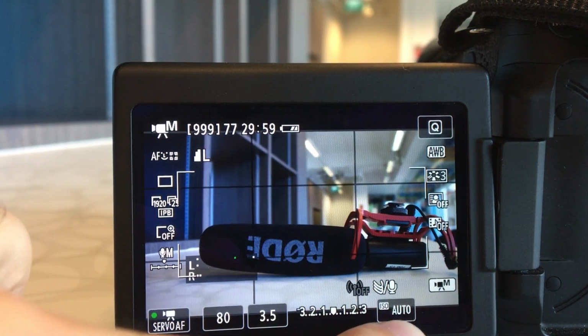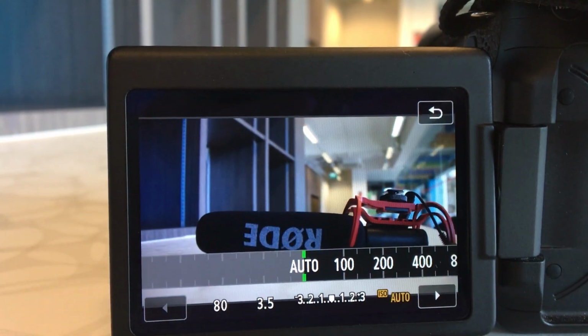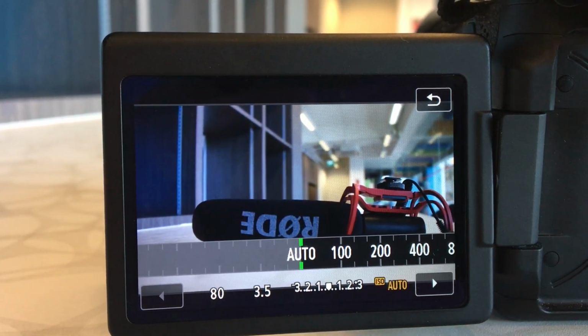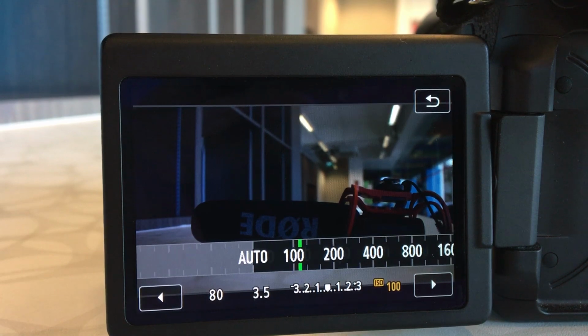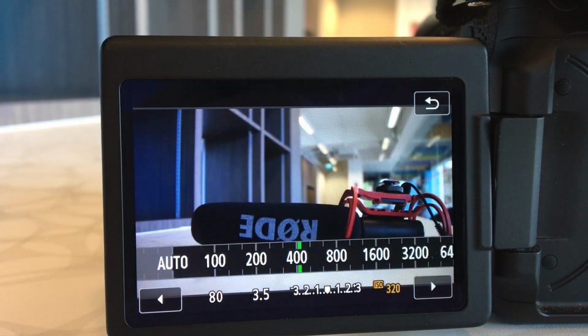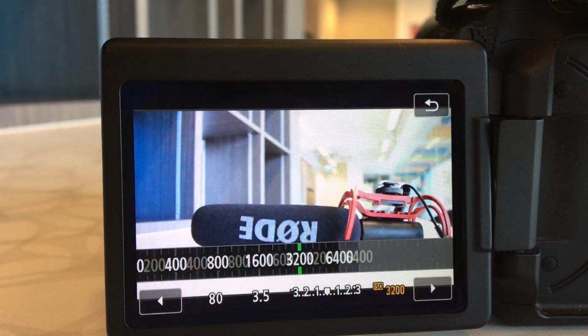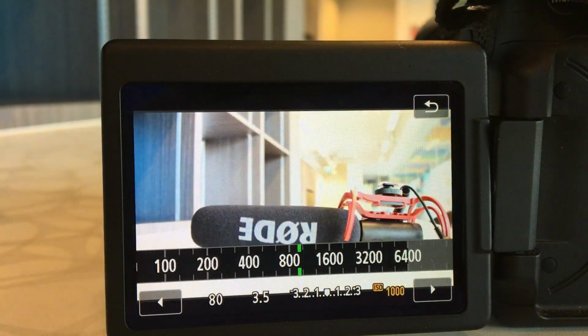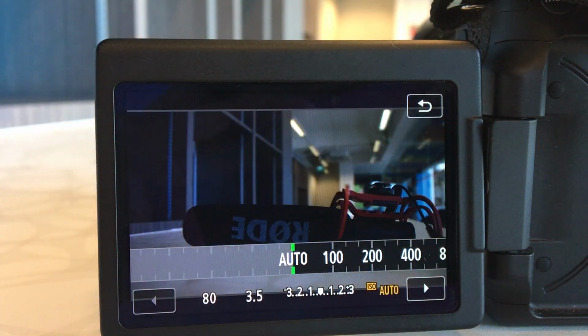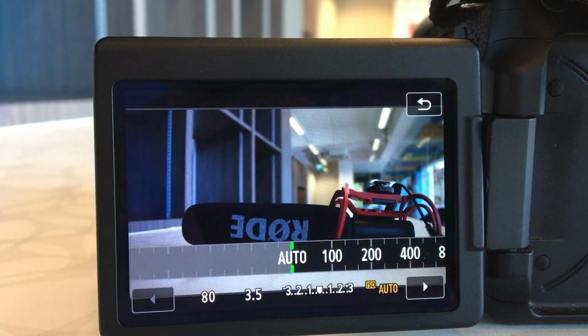ISO is like your camera's inbuilt lighting system. When you increase your ISO, the brighter your footage becomes. However, it also becomes more grainy as ISO digitally brightens or darkens your image. You can also choose to simply set it to auto ISO. However, there may be times where you need to manually set it to get what's ideal.